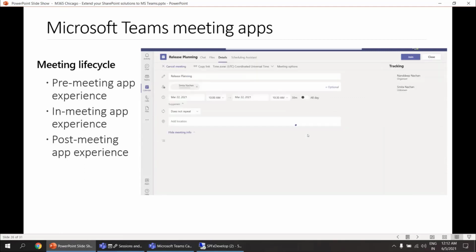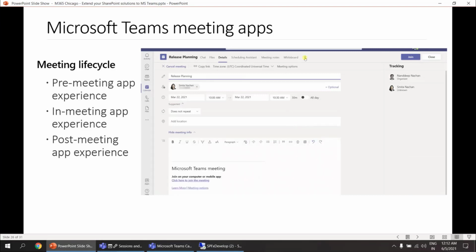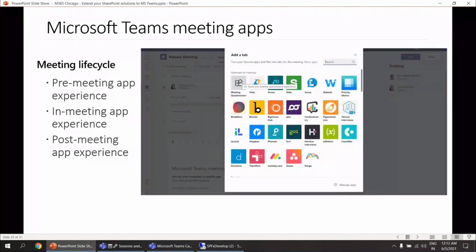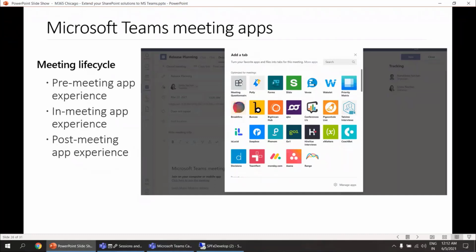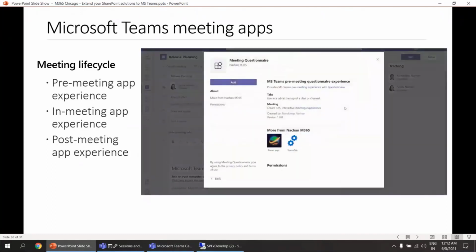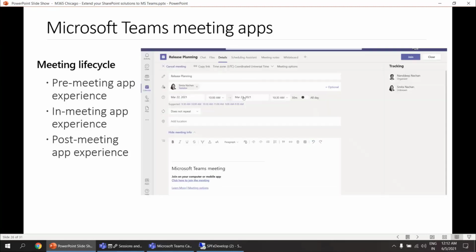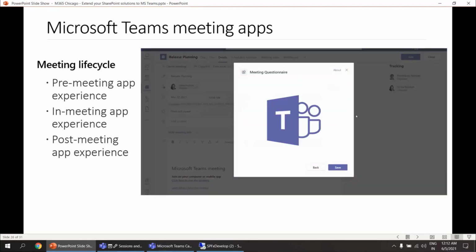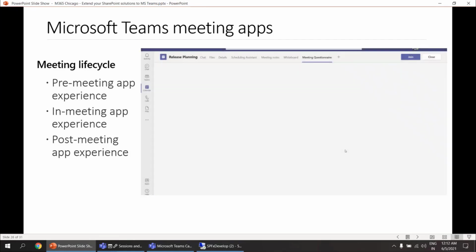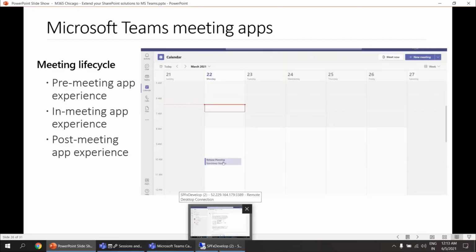So the questionnaire meeting app provides a pre-meeting app experience for Microsoft Teams meeting attendees to ask questions related to the meeting before the meeting starts. So if you have any questions for the meeting organizer or the other attendees of the meeting, this app lays down a foundation to create a forum where you can post your questions before the meeting starts. And then these questions can be handled by the organizer during the meeting. So let's see how this experience looks.